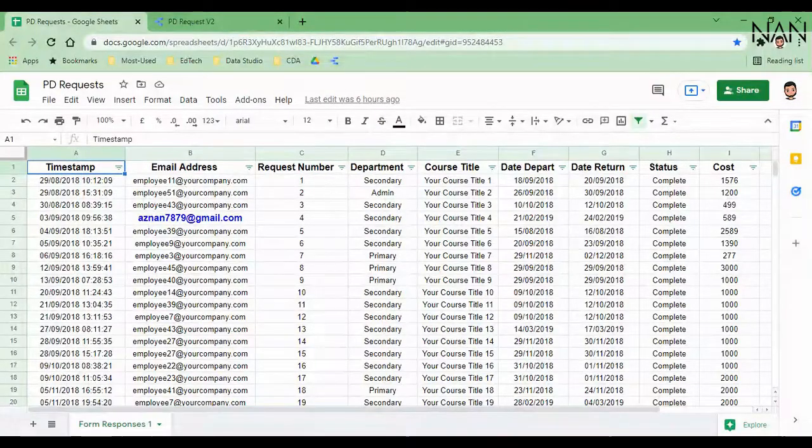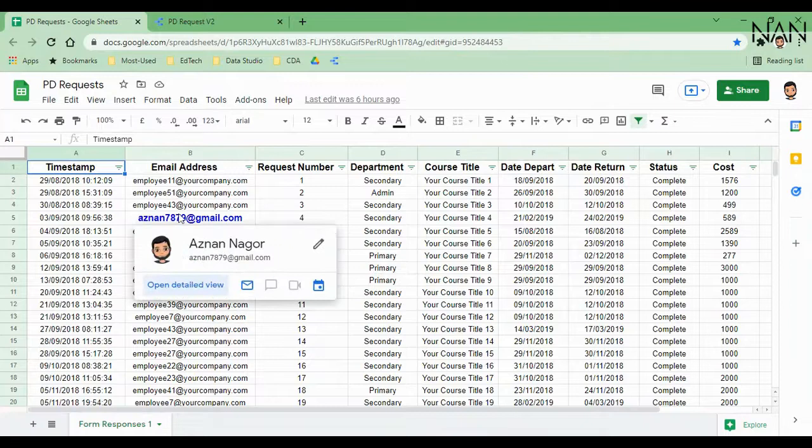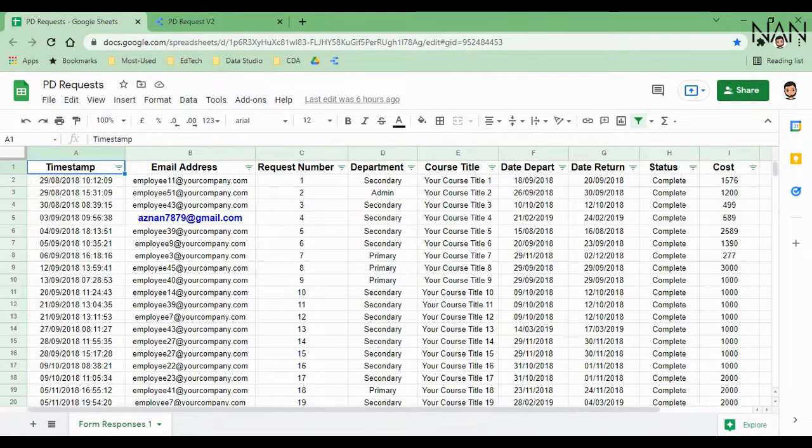So let's take a look at our actual data before we start creating our dashboard so you understand what the data looks like. Now this is our actual data. The name of our spreadsheet is PD request and the name of our worksheet is form responses 1. And we have timestamp, email address, request number, department, cost title, date depart, date return, status, and cost. And I've also entered my email address on one of the data so I can show you how the filter by email setting works later on.